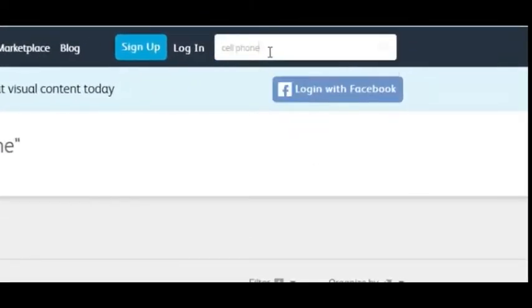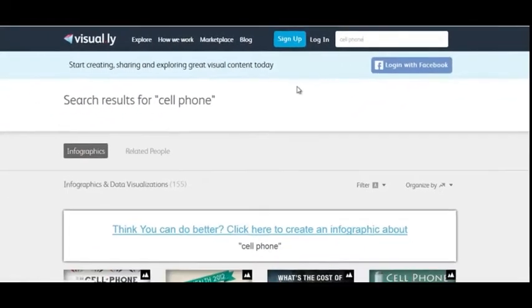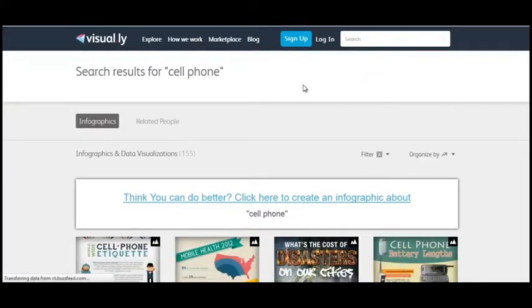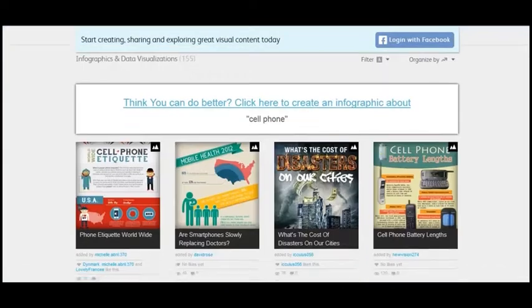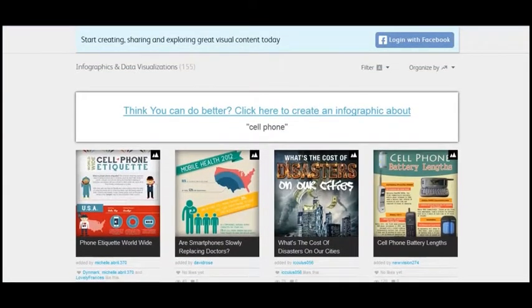So let's just say that we just made a cell phone infographic. Put in cell phone here and click enter, and this will bring up all the infographics in their database related to cell phones. But it's very important that you don't just scroll down and look, because this by default shows trending infographics, so those that have been popular lately. So what we want to do is find kind of their all-time infographic hall of fame.